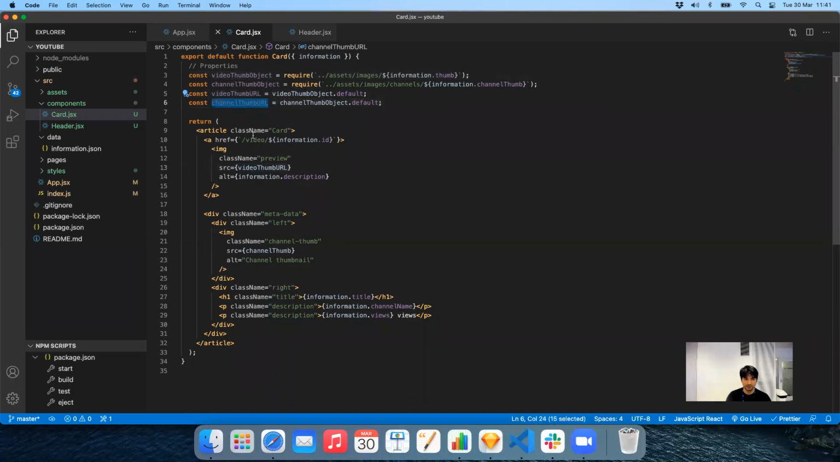Perfect. And the second one is around here. Remember, this is the thumb, the big video thumbnail, and this is the smaller channel one, and the channel title and the channel name. This is the video name, this is the video channel, and this is the video views, and so on and so forth. So we're going to see that in a moment. So this component is ready to be used.